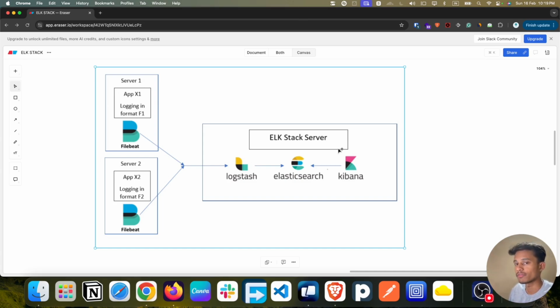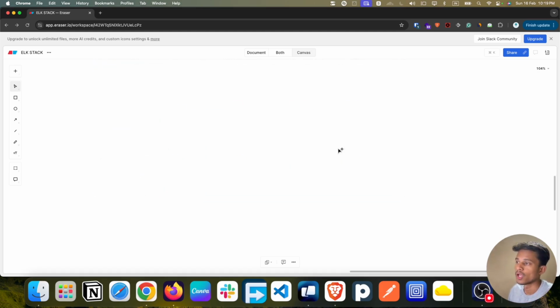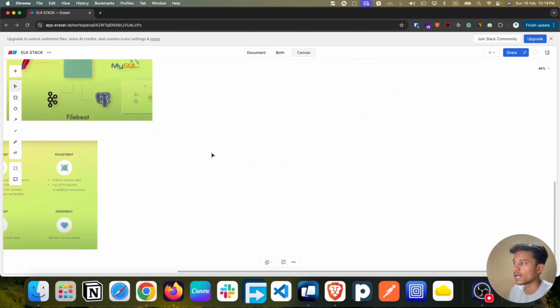Kibana will take all the data from Elasticsearch and show it in graphs and charts. Or, if you don't want to use Kibana as a dashboard, you can use Elasticsearch to send all the data to Grafana, and you can visualize things in Grafana. So that's the thing over here.